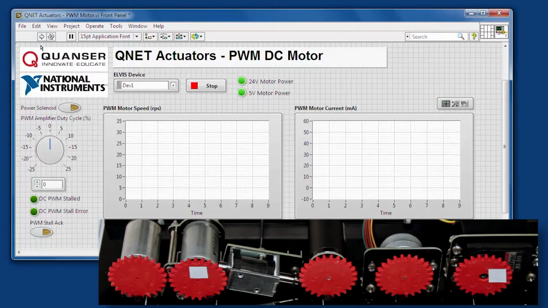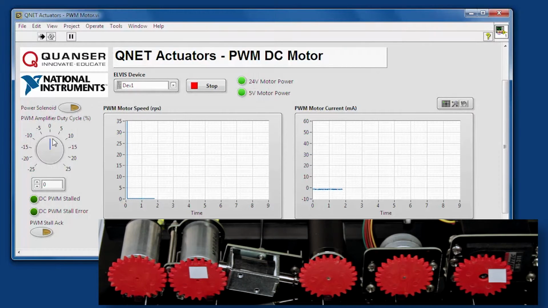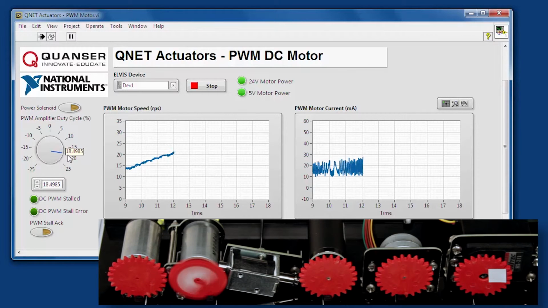As I use LabVIEW to increase the duty cycle of the pulse signal that I send to the motor, I can show that once I overcome the static friction, my speed increases fairly linearly. Now it's important to point out that this is an open loop system, so the speed of my motor is running unregulated.